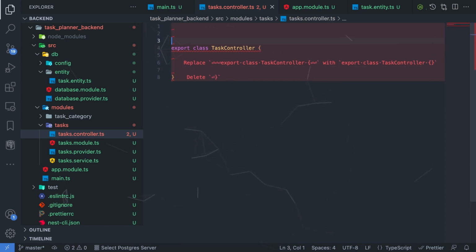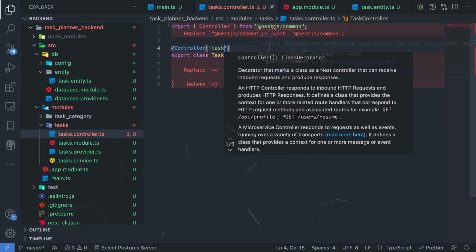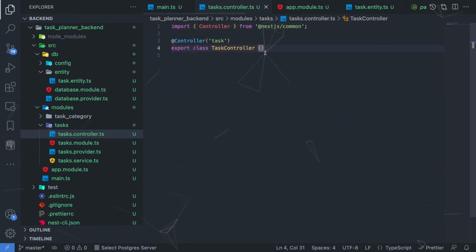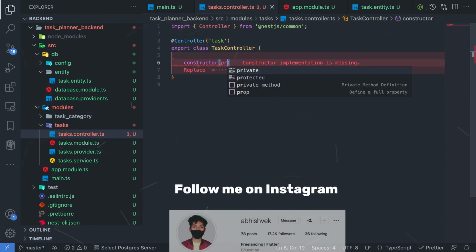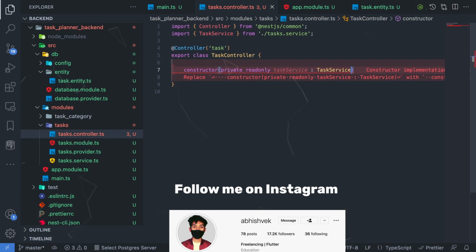Now as usual, we have to write a decorator to make it a controller, and here it will be a decorator with the name task. So now let's also remove the following red lines, so I have to quick fix everything. Here under my task controller, I will be creating my first constructor. The constructor will require a private read only variable, and here it will be a task service, because we are taking our data from our task service, just like this.